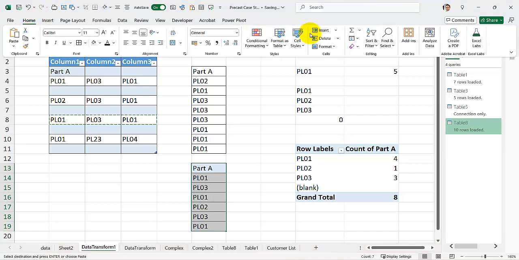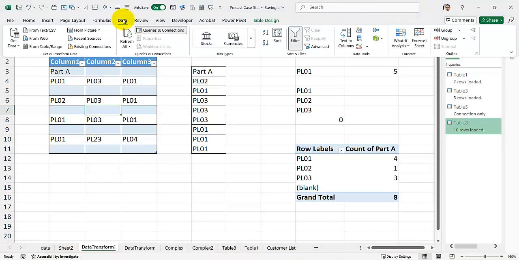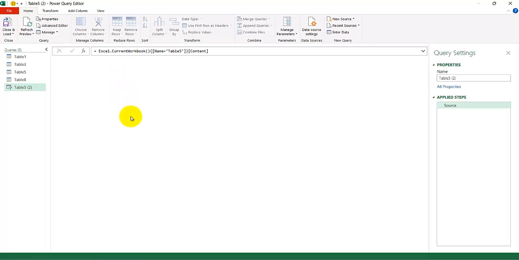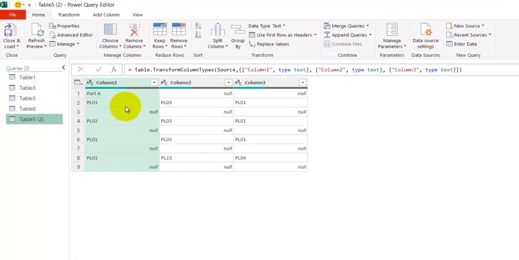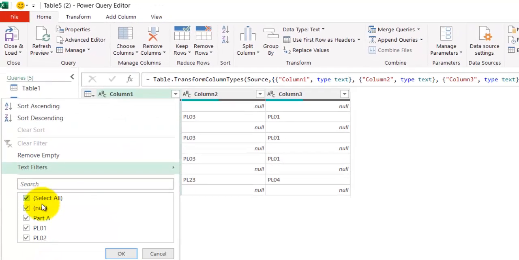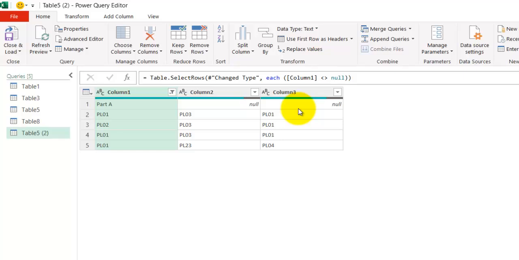So I'm just clearing this here. The way to do that is to turn it into a Power Query. So we head to the Data tab and go to From Table Range. Basically, it's like this right now. We've got to remove this empty row. So to remove it, we go to the filter dropdown here and uncheck the null item. So there we go.